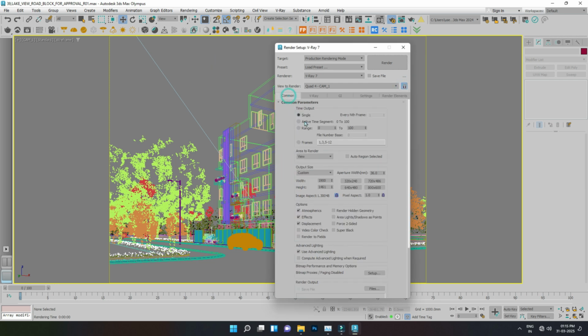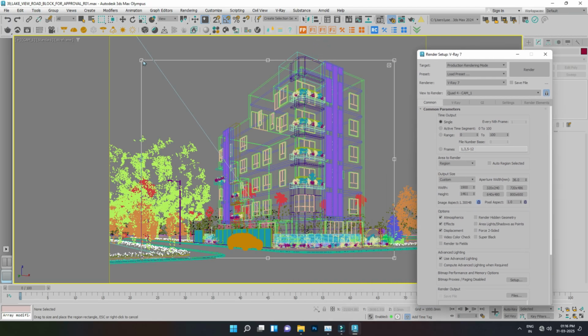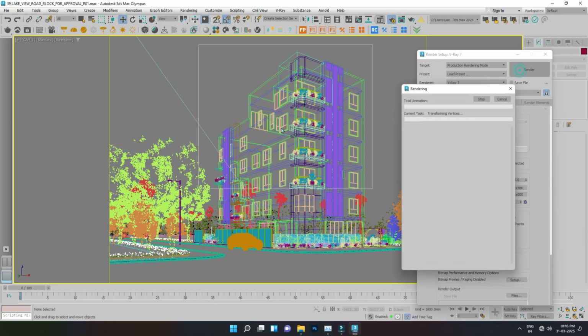Here are the common parameters, the single frame render. If we work on a walkthrough, then the other options will open. Next are the area to render, the view and the region. If we render a region, this is the region. This is how to set a region render and how it works.